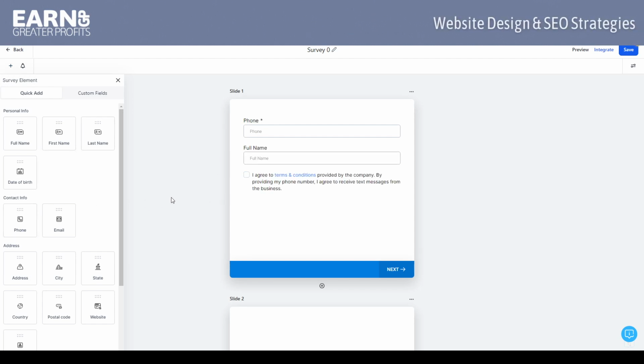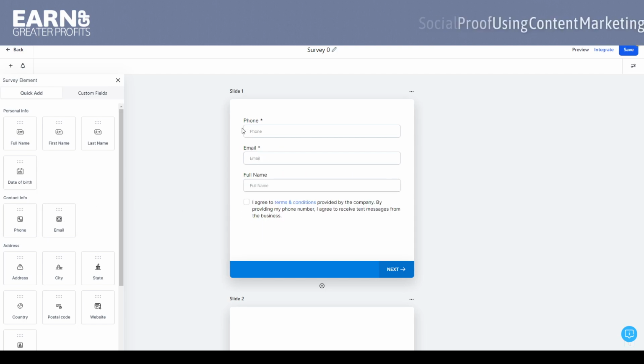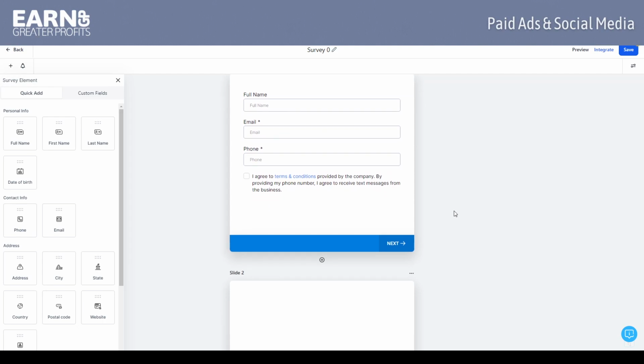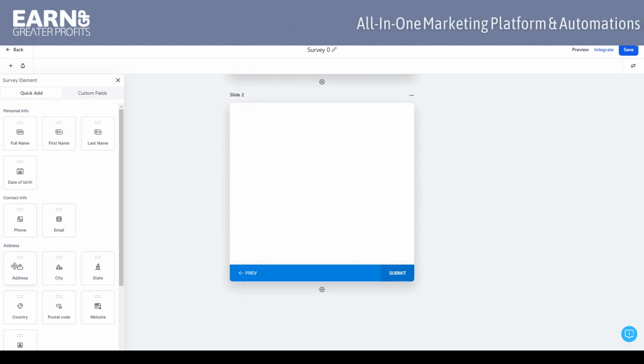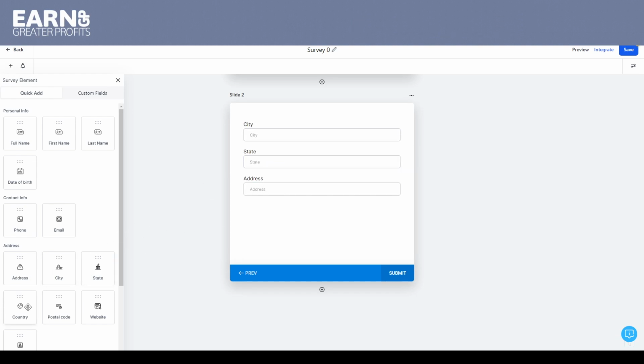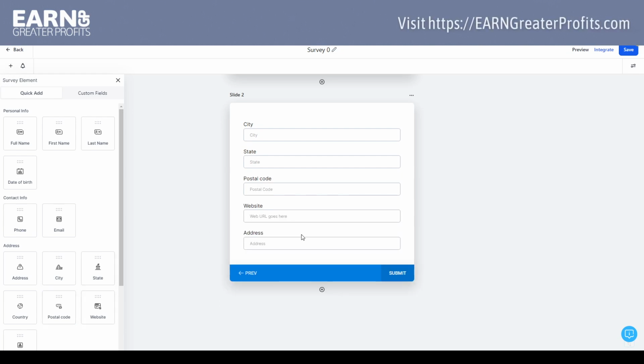Okay, there's that terms and conditions because we added the phone number. And then you can just drag and drop these wherever you want them to go. And let's say on slide 2, we want to ask them for their address, city, state, postal code, their website. Great.